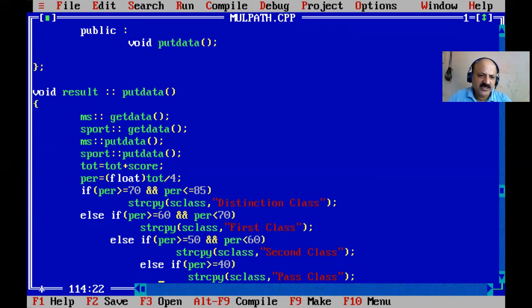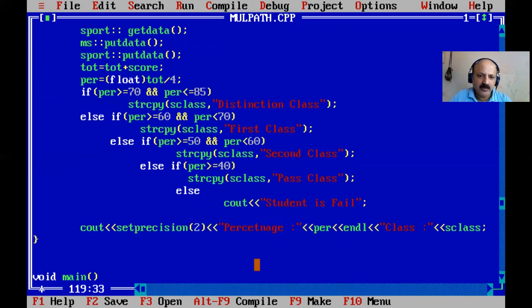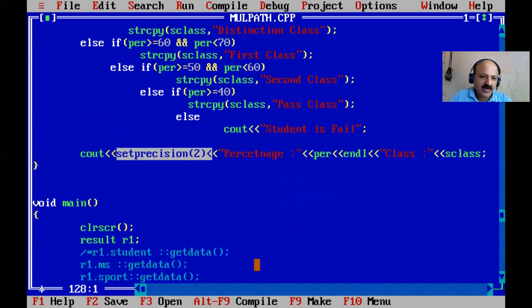So percentage greater than or equal to 60, logical and operator, percentage less than 70, so first class. And then if percentage is greater than or equal to 50, logical and operator, and less than 60, then second class. Greater than or equal to exactly 40, so pass, and otherwise it is a fail. And we can print here with set precision, so only 2 decimals, and the percentage and class we have to print.